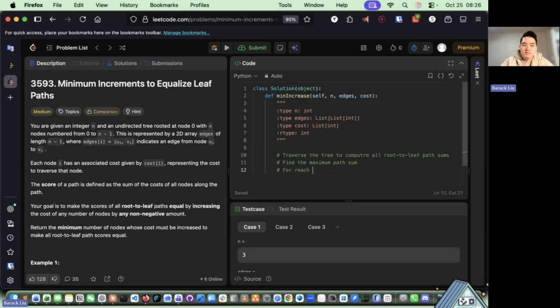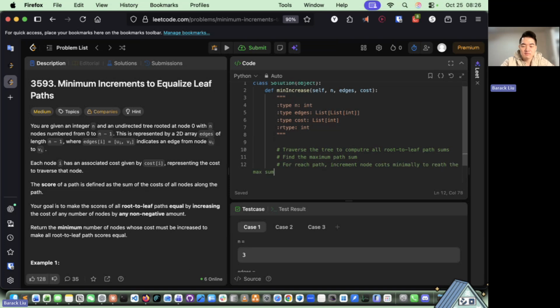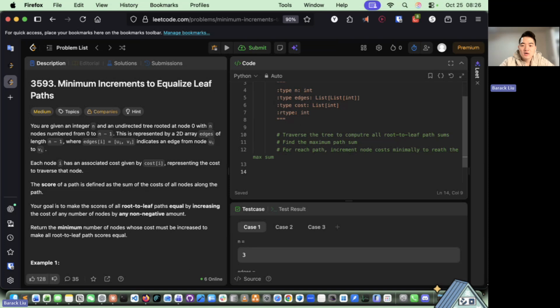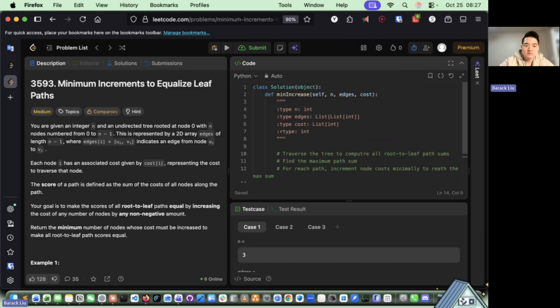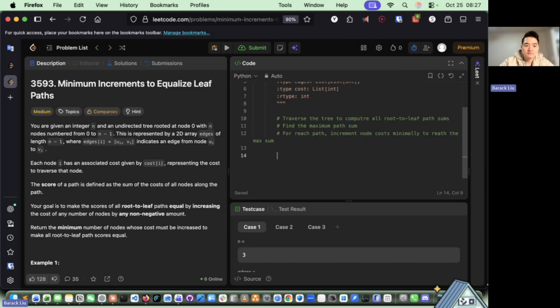Then for each path, we need to increment node costs, right? Minimum to reach the maximum sum. So I think that's the main steps we need to do, right? Okay.